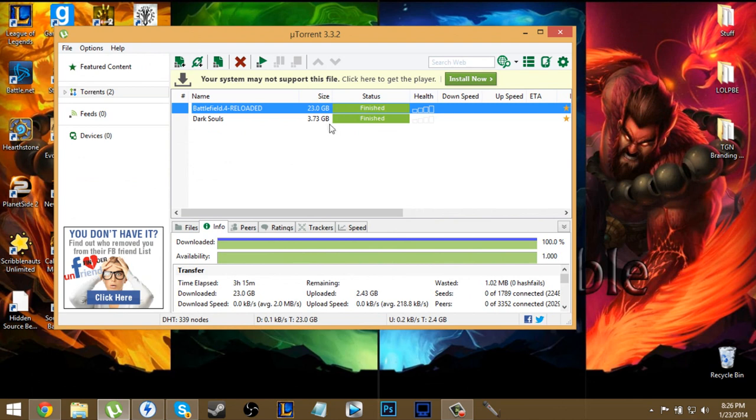Now don't be worried, it's going to take a bit. It took me 3 hours and 15 minutes. It took me a little bit, but it's not that bad. 23 gigabytes does seem a lot, but it's a huge game and it's completely worth it in the end.